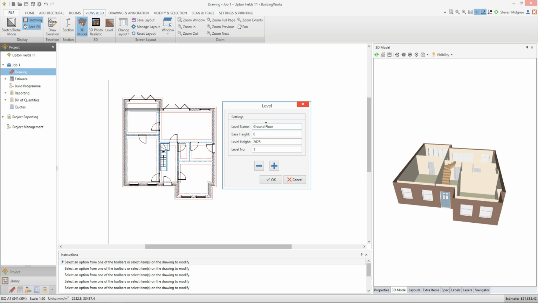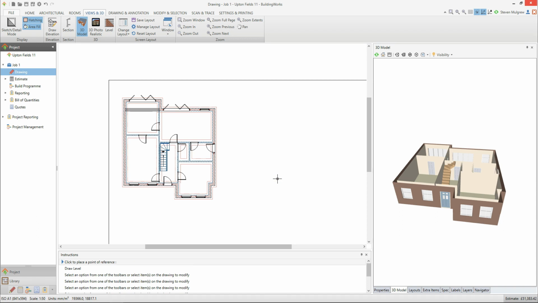Use the Tab key to move down the input boxes. For the ground floor, the base height is simply the ground level, so we'll leave it set to 0. Check the wall height is correct for your walls, and ensure the level is set to 1. This means the ground floor is the first level in our building. The first floor will be level 2, and so on. Now click OK. Now BuildingWorks will prompt us to select a reference point and define the boundaries of the level.